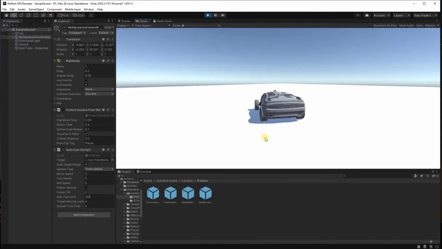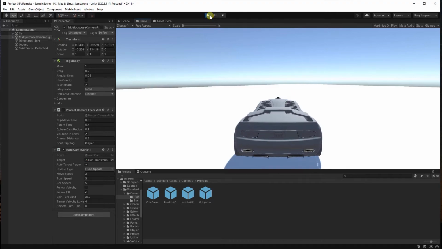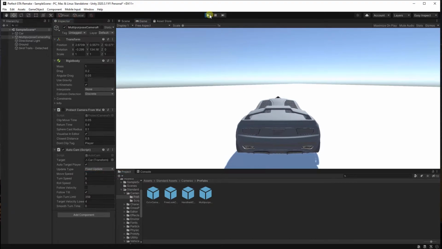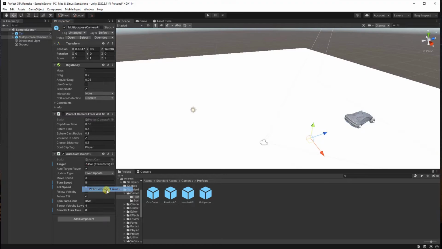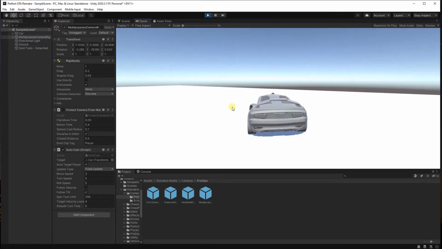All right, so we're still in play mode. So if we were to exit play mode now, we would lose all those changes. So what I'm doing now is going to copy component, then I'm going to exit, and then I'm going to press paste component values. And when we go back, we'll see that we have the same values. Okay. All right, first step complete.